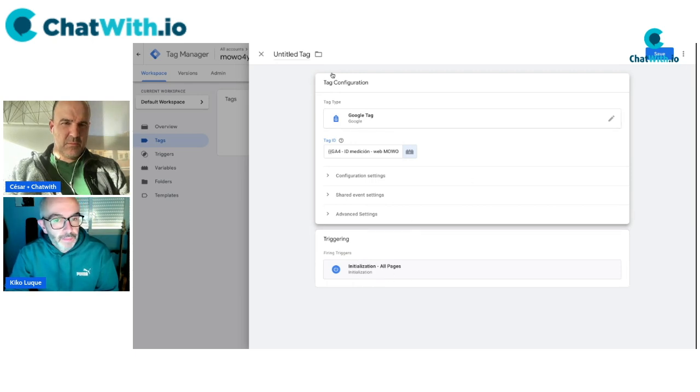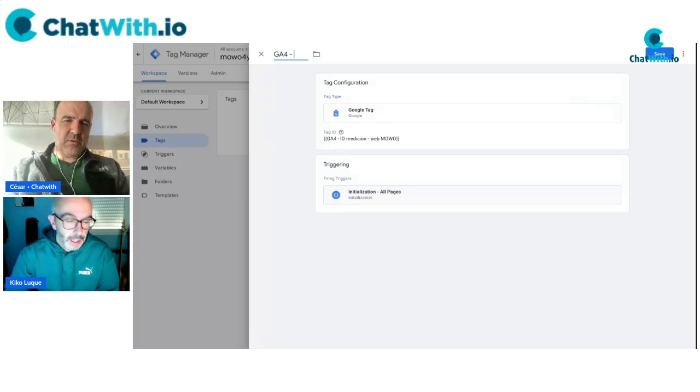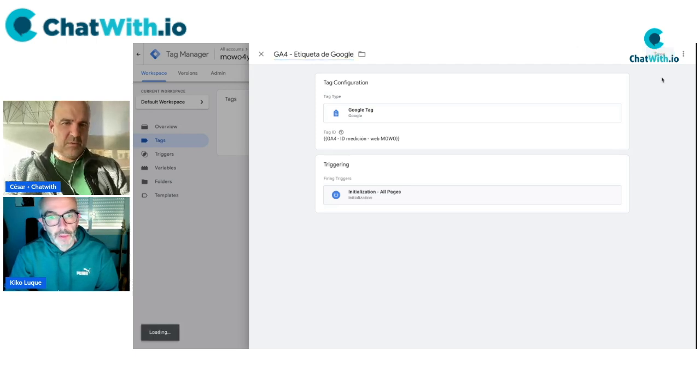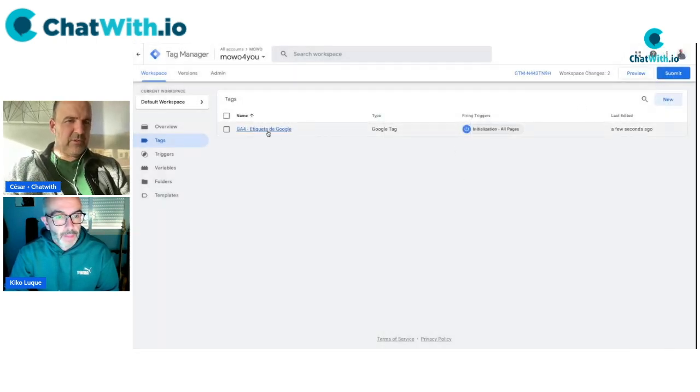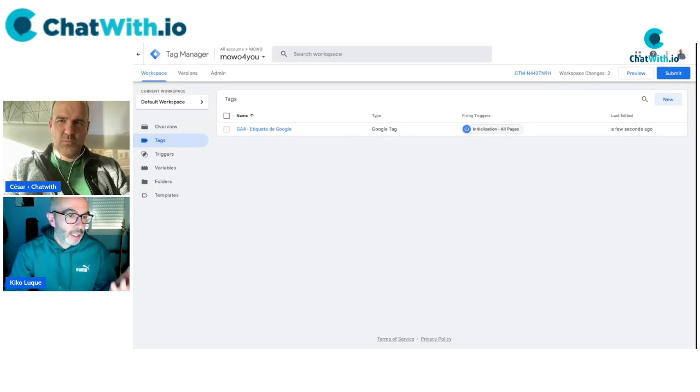Let's name it, what would you call it? A GA4. Well, I call it Google Tag. In this case, we didn't have to create a specific trigger because Tag Manager already comes with some default triggers, like this one that fires on all pages. Why do we need to activate it on all pages? Because we need our GA4 code, the GA4 tag, to be inserted on all pages to collect all the information.